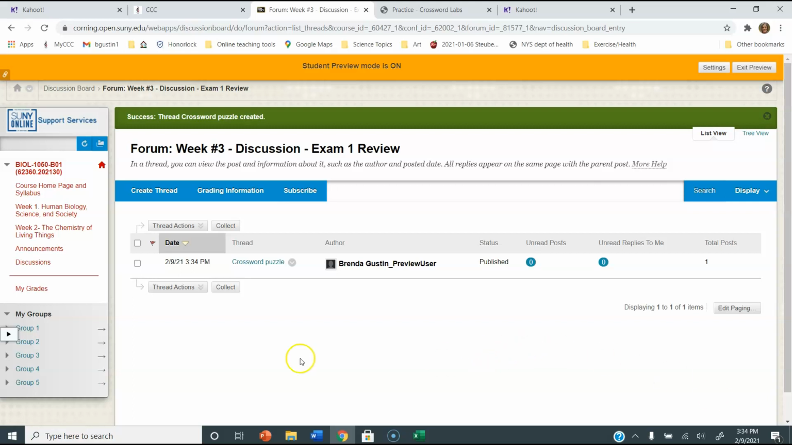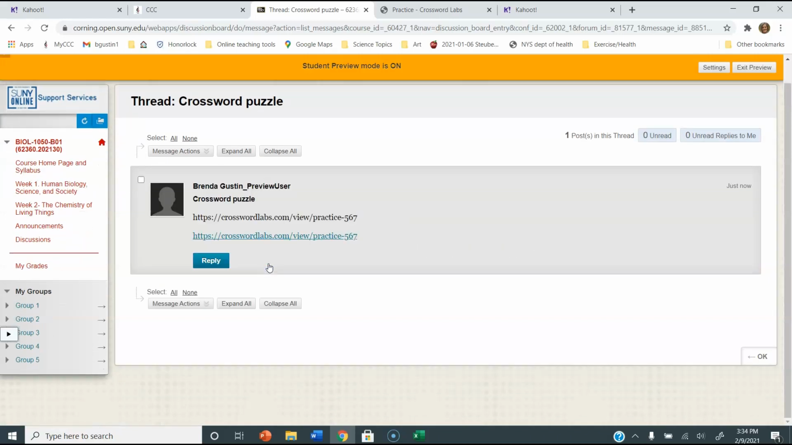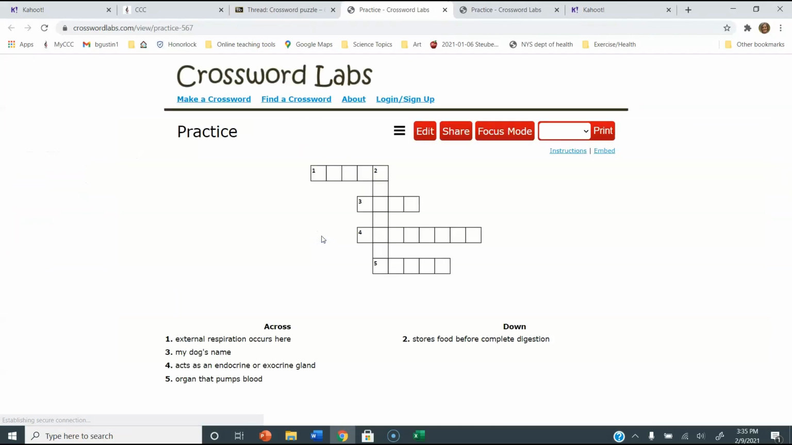So when you click on that, I go to crossword puzzle. And here's the two links. So this one, like I said, to use that, I'm going to have to highlight it and copy it, Control C, and then paste it up here, Control V. But because I have this link that's a little bit easier, I just do that and click on it. There's my crossword puzzle. So let's see. 1, external respiration occurs here. That would be the lungs.